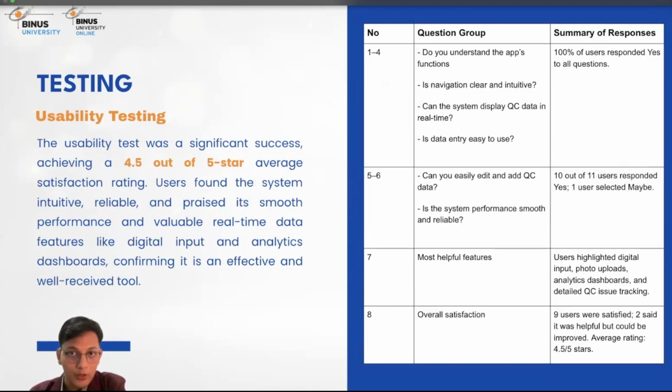Beyond just working, we wanted to know if the system was user-friendly. For this, we conducted usability testing with 11 users. The feedback was overwhelmingly positive. 100% of users understood the app's function and found the navigation clear. 10 out of 11 users agreed the system performance was smooth. When asked about their favorite features, users highlighted the digital input, photo uploads, and analytic dashboard. Overall, the system earned an average satisfaction rating of 4.5 out of 5 stars, with 9 out of 11 users expressing they were satisfied.